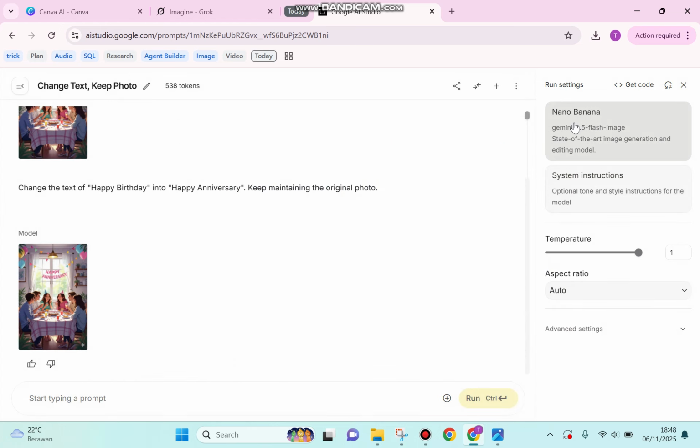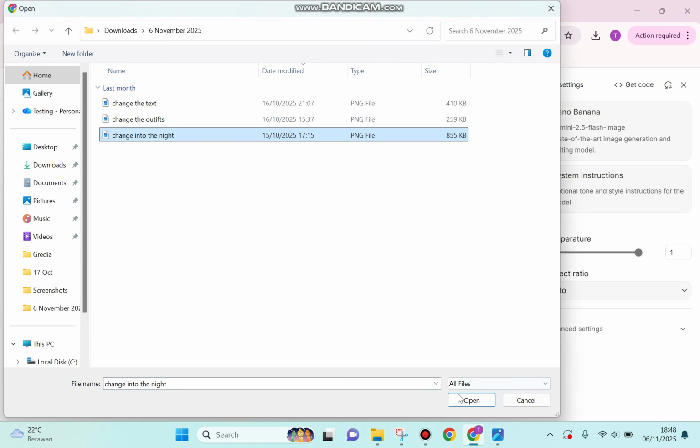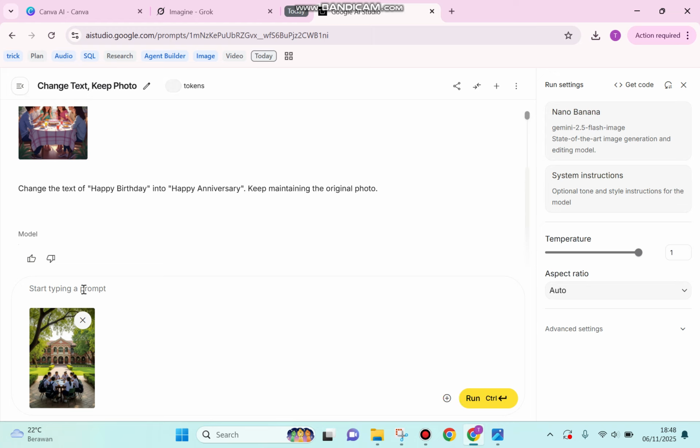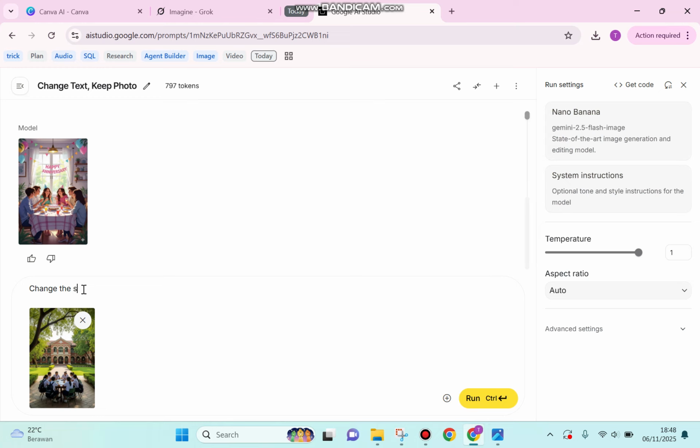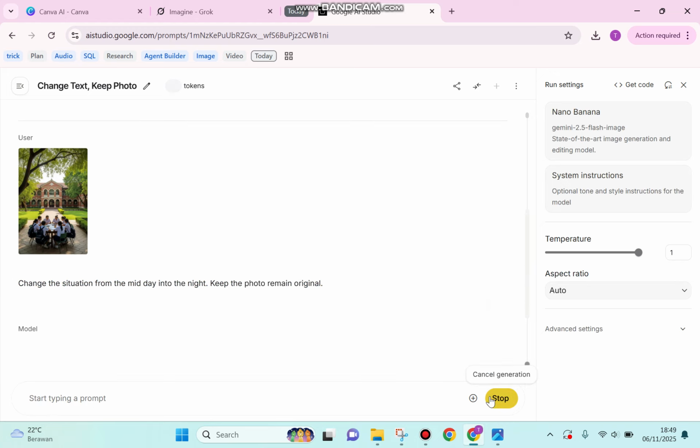And the next thing that you can do is change the condition, let's say, from midday into the night. For example, I will upload another picture over here, and I will put in a simple prompt: change the situation from the midday into the night. Keep the photo remain original. And after that, you can continue to click run, and kindly wait again for the output down here.